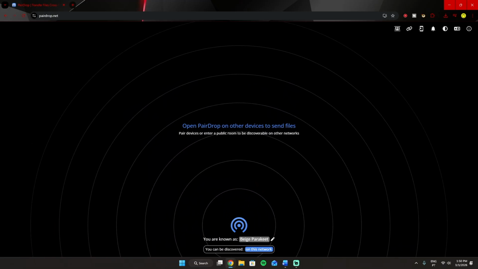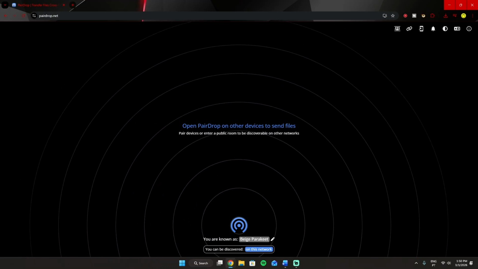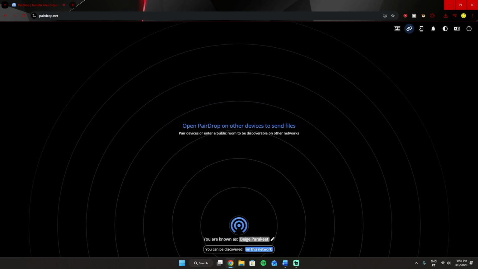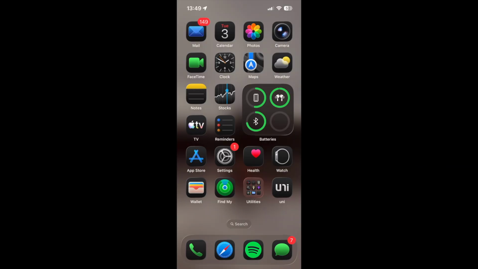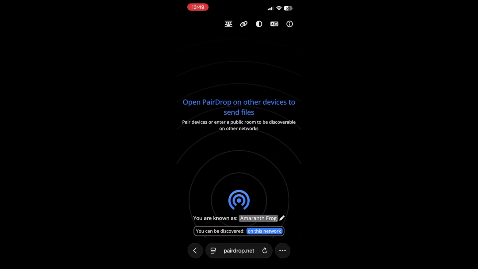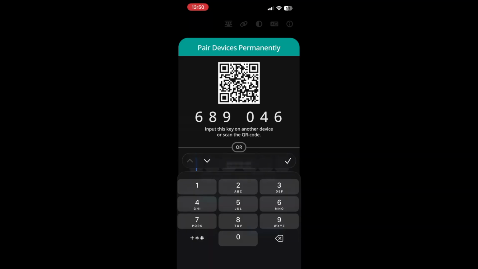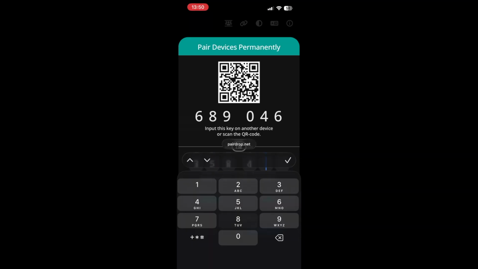Now you're gonna go to the top right corner and click on the pairing icon, and this will appear. This will be the code that you're gonna enter in your phone to link the computer to the iPhone. Now in your iPhone, you're going to open up Safari, open up PairDrop again, and click the same button on the top of the screen and enter the code that you have on your PC.